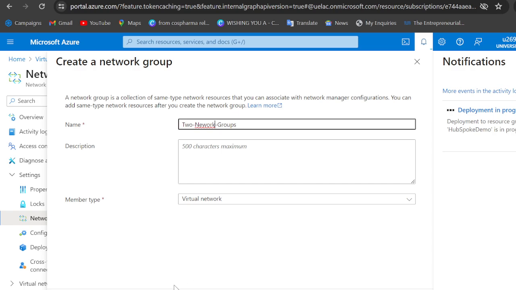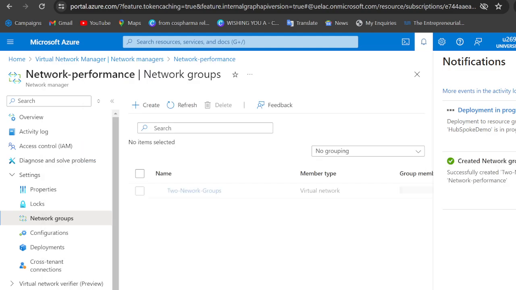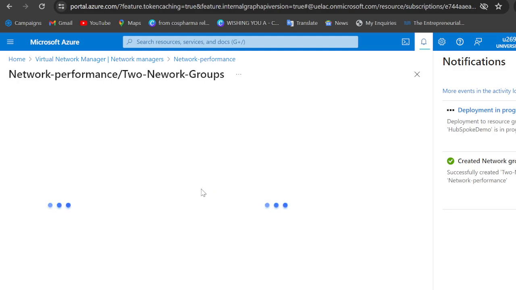Yes. Then the next thing you need to do is just to create. Now that is done. You can see successfully created two network groups in network performance, which is your network manager. Okay, now you will just need to open it up to confirm some things.